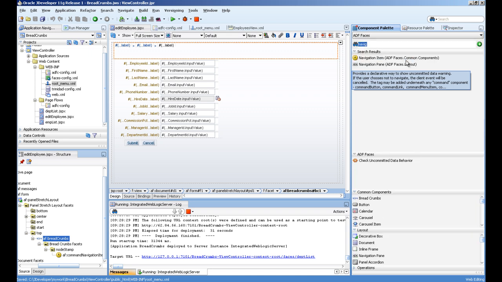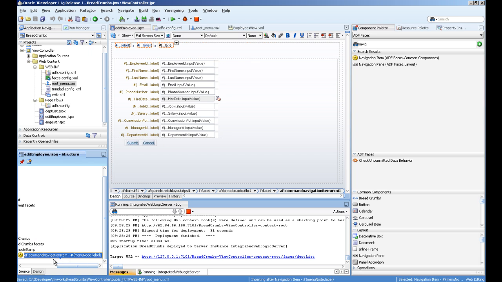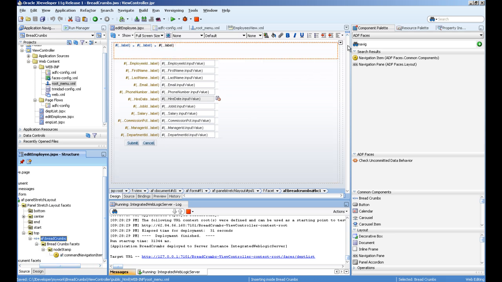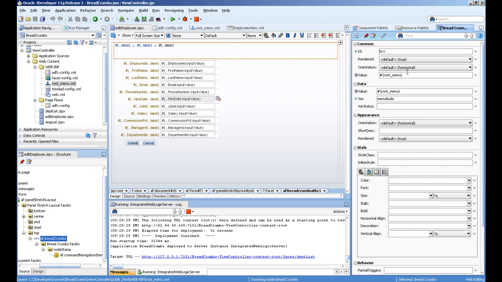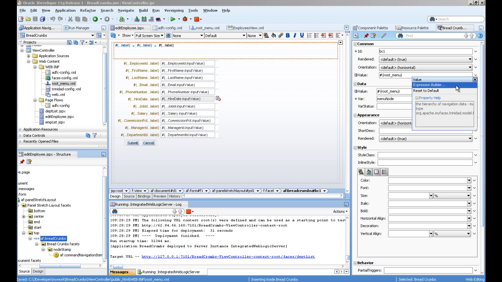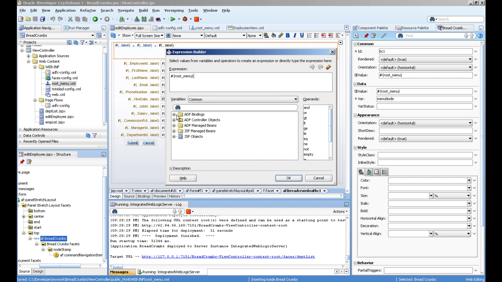And then you have to drag inside it a navigation item, which is this af:commandNavigationItem. In the properties of breadcrumbs, you have to set the orientation, whichever orientation you want, and the value. The value will be the name of your menu which we created, like rootMenu.xml. Here you can see it, and you simply select it from the list.